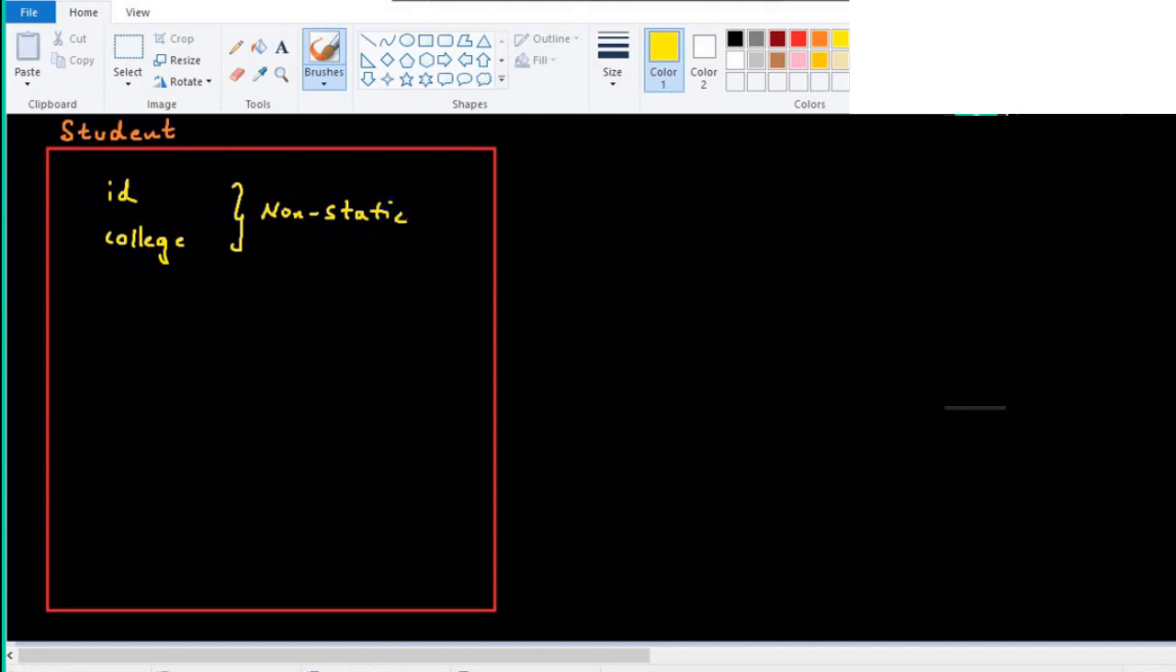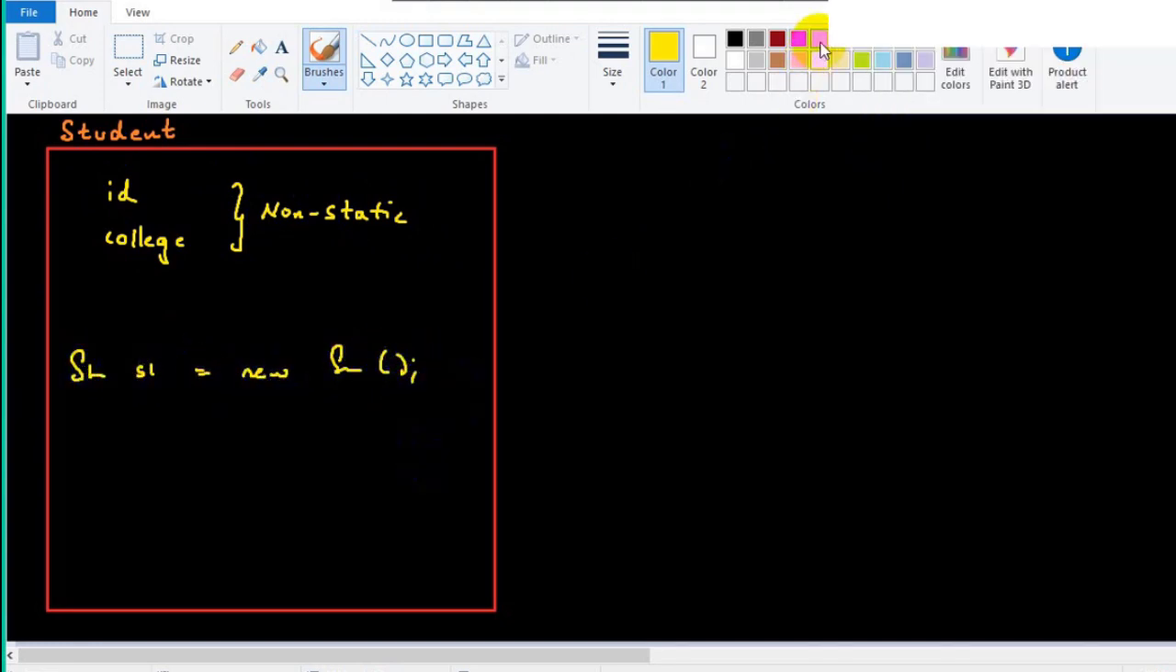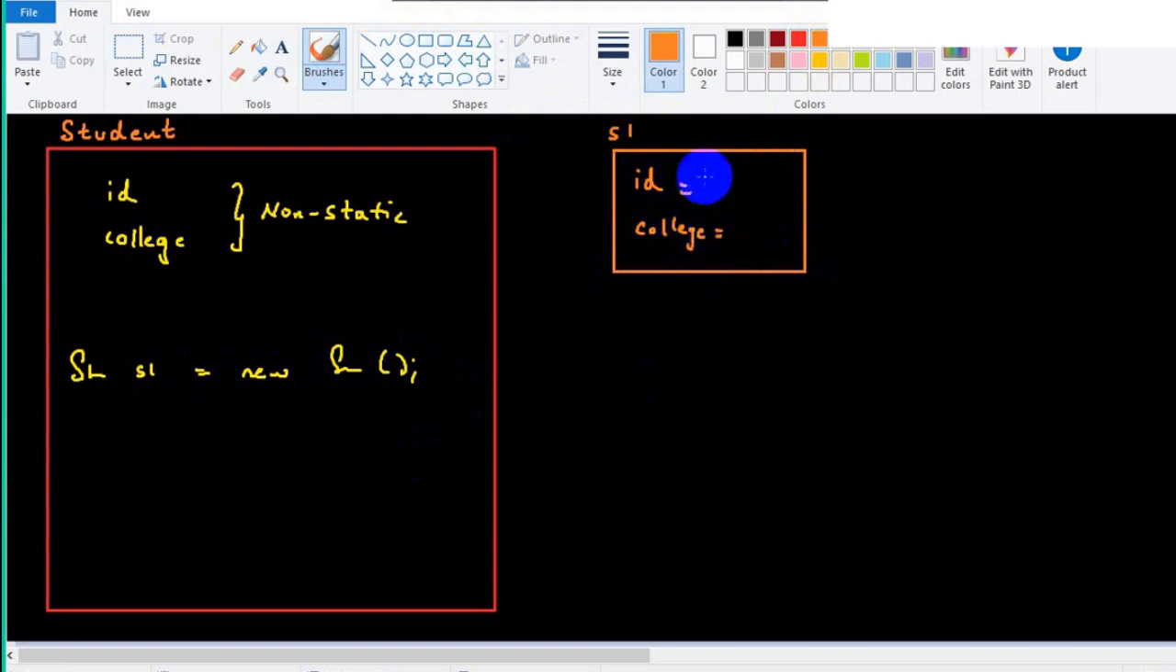Now I will create one object. So I'll create Student s1 equals new Student. I create one object. Now what happens here? The s1 object will get created. ID will get loaded and the college will also get loaded. So what will I do? The ID is 101 and the college name, imagine it is JSpiders. I'll write it as JSpiders.